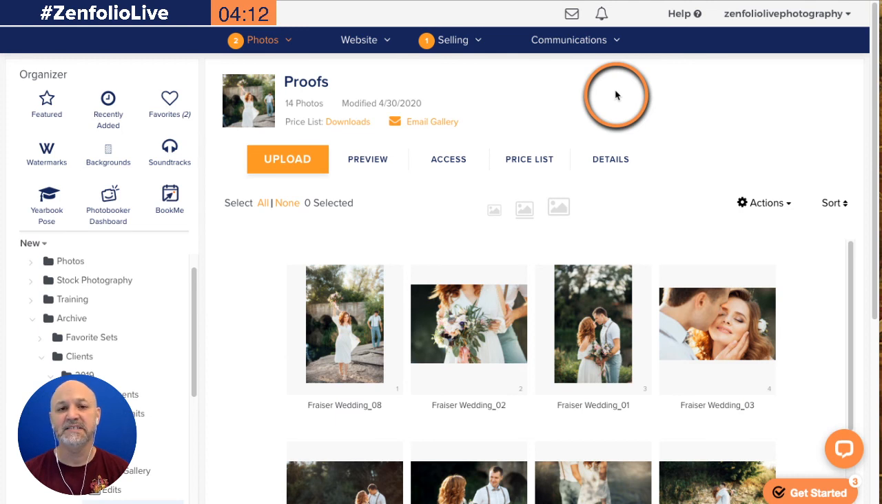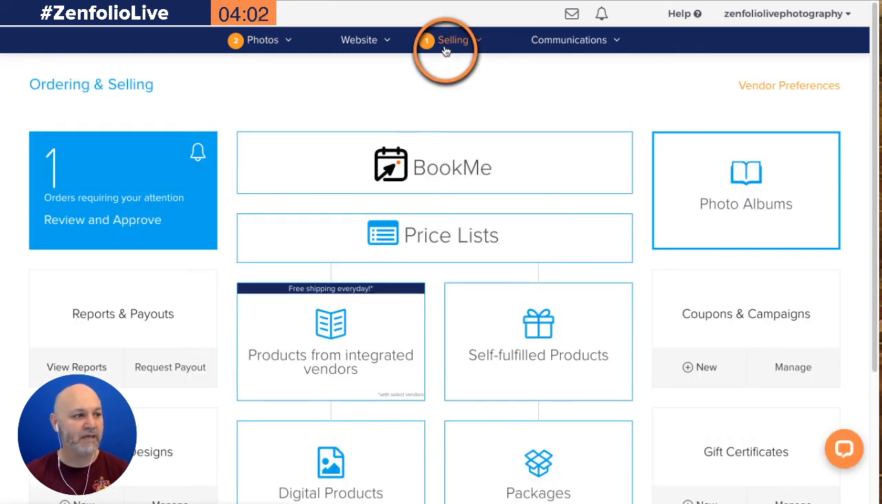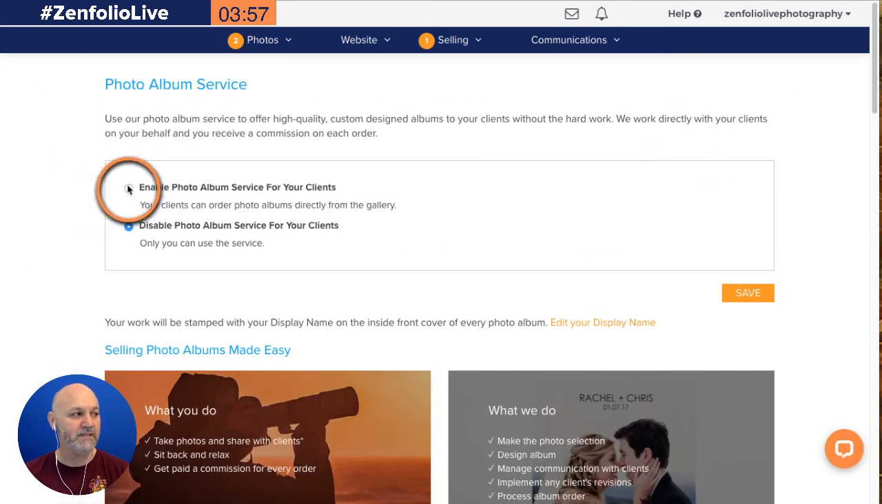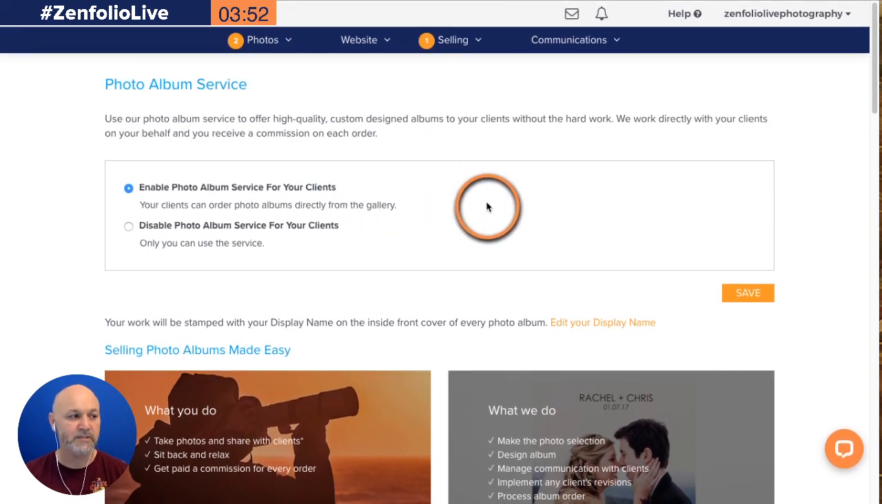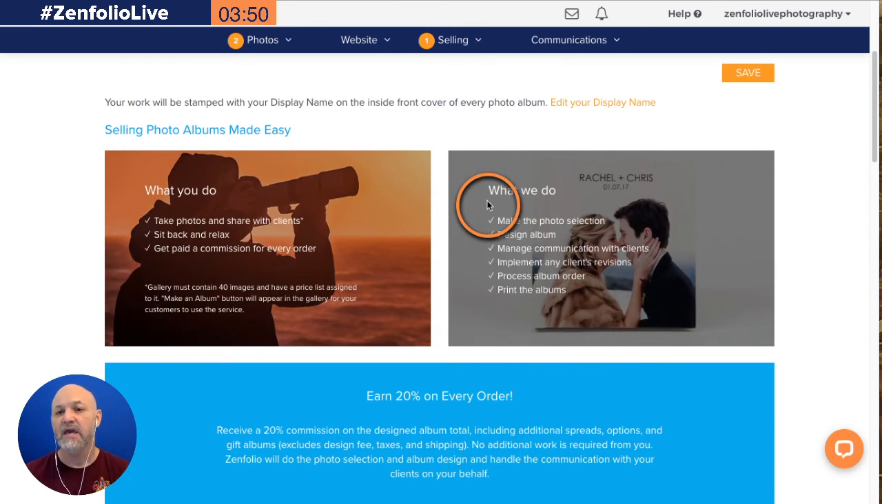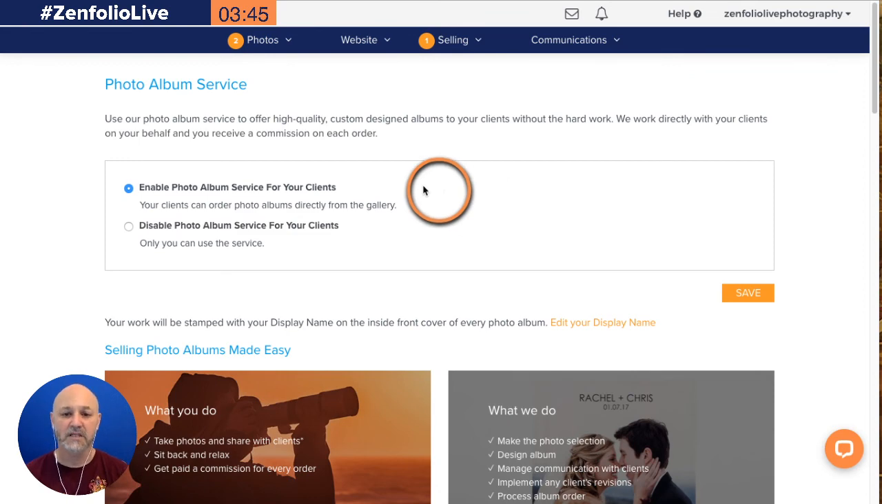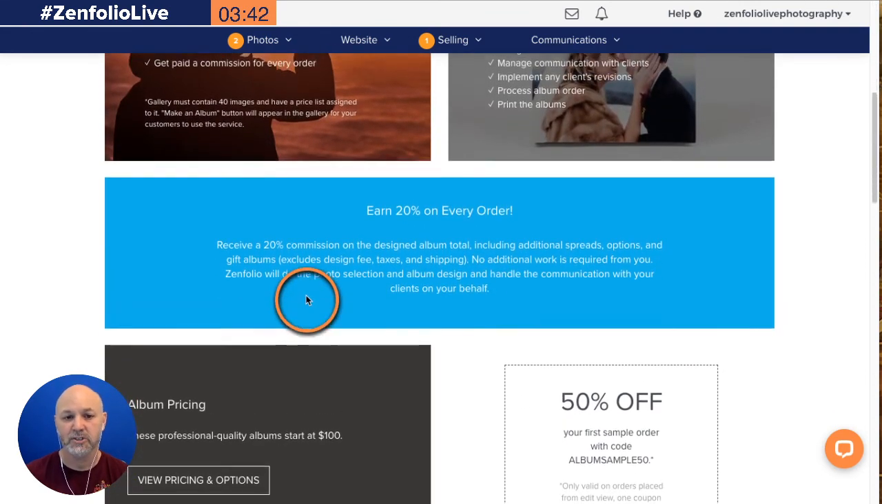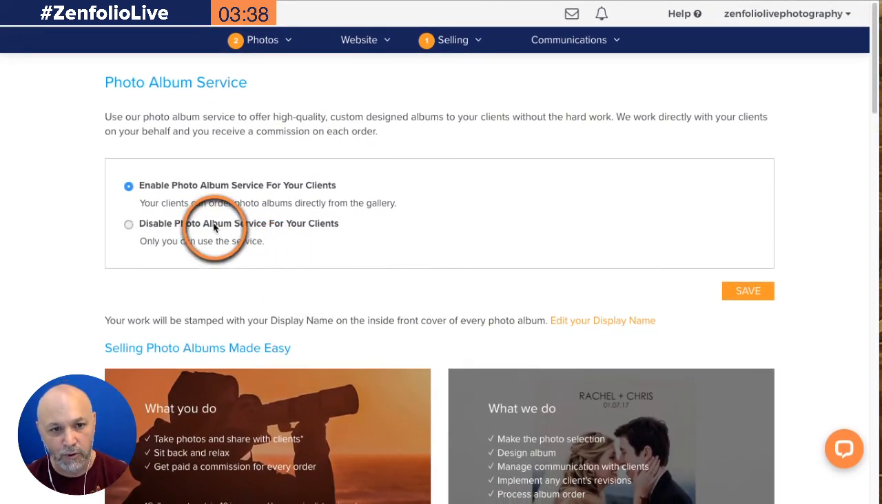Now, as far as designing them goes, there are a couple of different album options that we have built into the platform. If you go to selling right here, there is the photo albums option. If you turn this option on, this will integrate our Easy Photo Album service, where your clients go in, select this option, and then work with a designer to get their album designed. There's a lot of information in here, so make sure you read this and see how all of this works. This is a really easy hands-off approach.